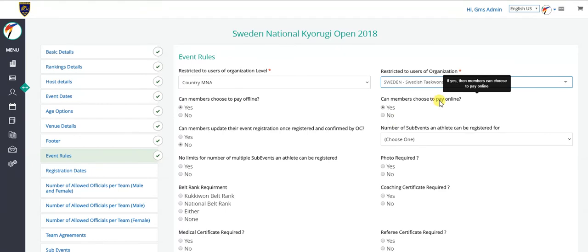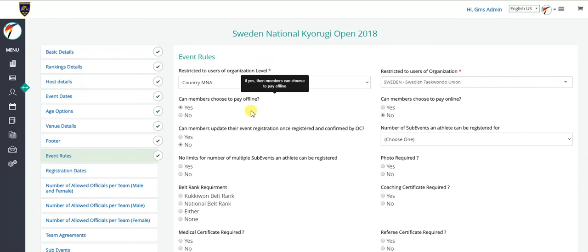And currently, the only two options available for online payment are US dollars and euros. And in the future, you will have the different PayPal currencies available to use. And if you choose to pay online, you can select yes. Now, if both are selected as yes, that means they have the option either to choose offline payments or they will have to pay online by credit or debit card. And you can also turn off either of the options to make the other one mandatory. So if I select no for can members choose to pay online, that would mean that they can only pay offline by bank transfer or cash.